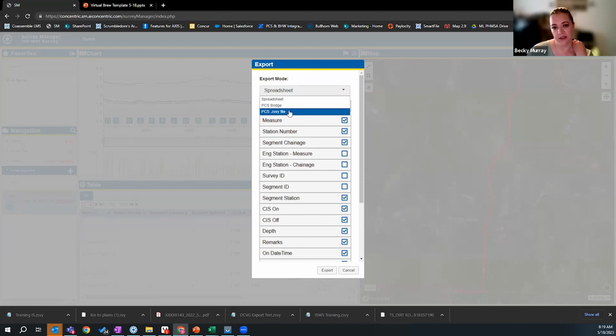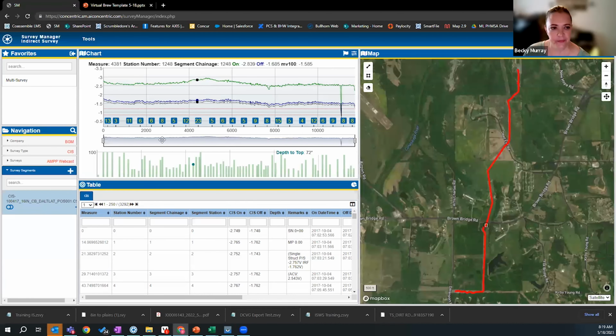And when we do the cloud functionality, which is not yet available in PCS, there will be an export to PCS cloud option in this menu, and it will leverage that exact same .ZSVY secure file type. And then, yeah, I've got the chat open now, so I'll keep an eye on that for future questions.